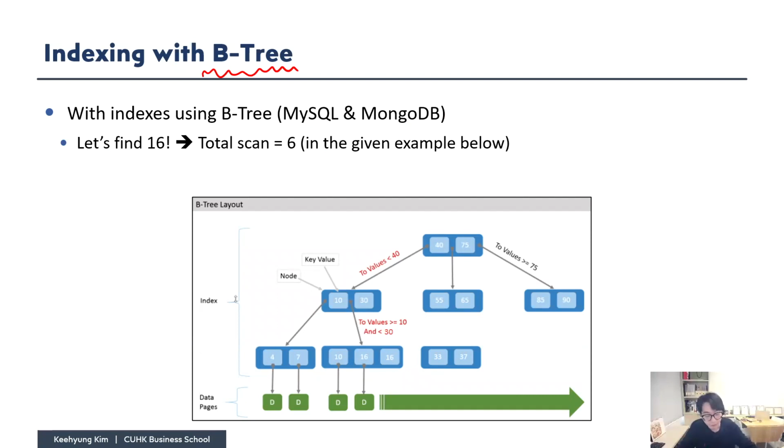So most of the time when we create an index, the index will be created based on the B-Tree data structure. So it will be this kind of tree format. In this case, if we try to find all the documents with the score 16, it will be much faster. So it works like this.